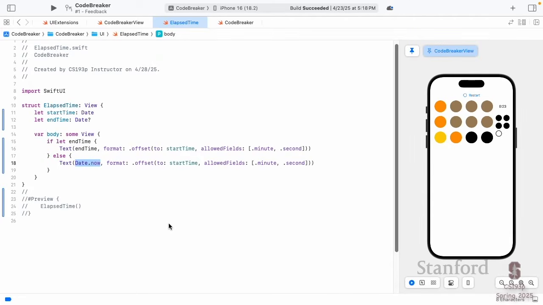And it never asked for this var body again until end time changed. When end time changed, SwiftUI said, oh, something inside var body has changed. I need to ask for it again. Does that make sense? Remember that SwiftUI is super, super efficient about not calling var body unless something actually changed. And date.now is not some kind of running counter. It is the date right now. That is all it is.